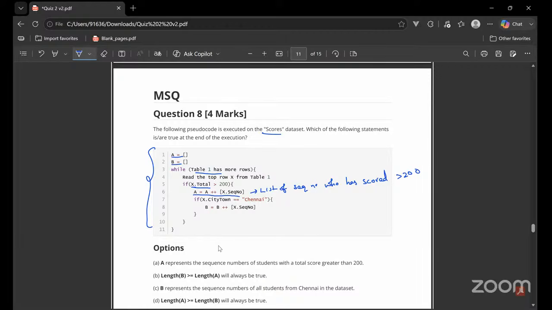Yes, sir. And what can I say about B? This is also a list of sequence numbers, if the city is Chennai, who has scored more than 200. If the person is from Chennai and he or she has scored more than 200. Right? So these are the two correct ones.